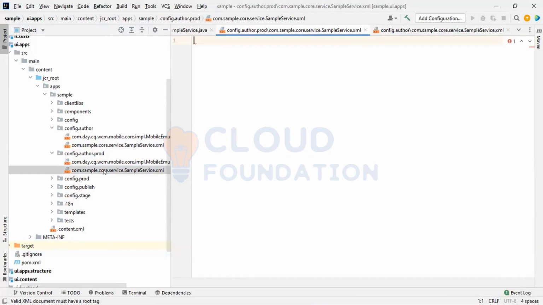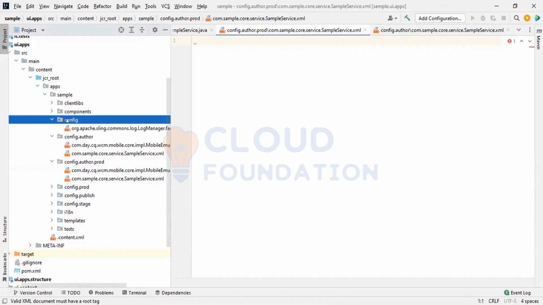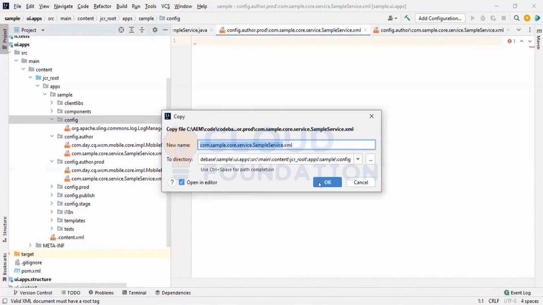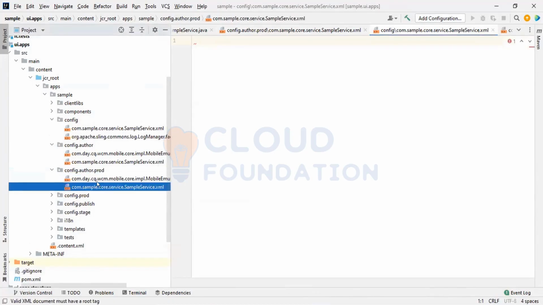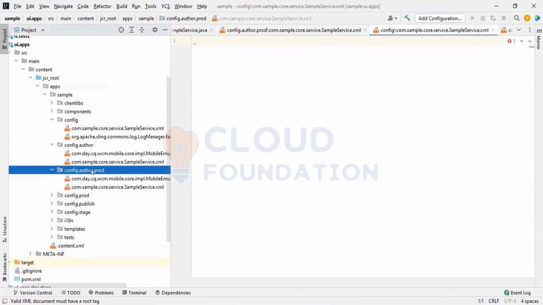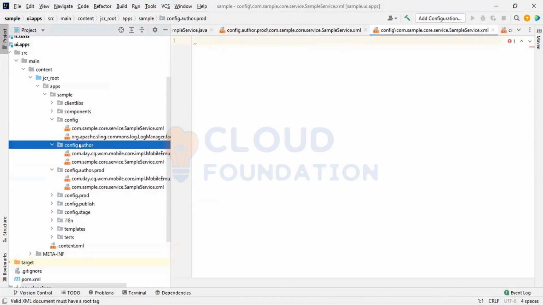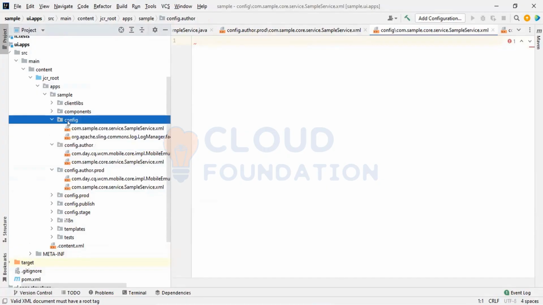You will have the same configuration inside the config folder as well, but it doesn't matter. The best match is this one. If this folder had not been there, and this folder also had not been there, then in that case the config folder is the default folder which gets considered by default.